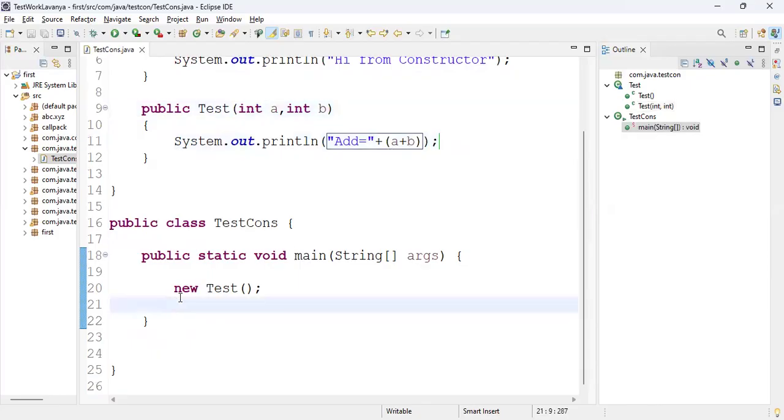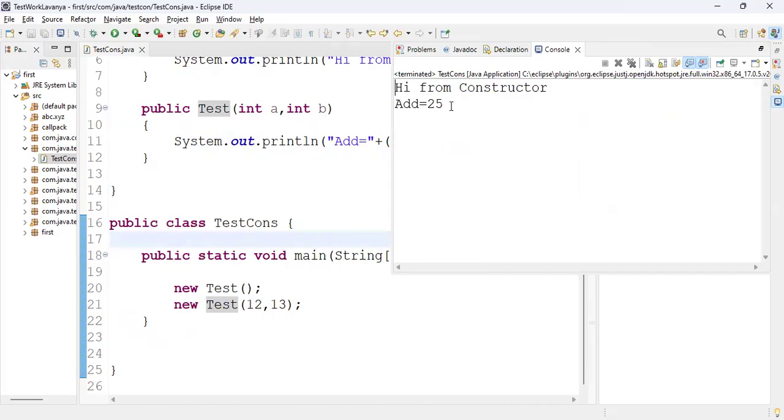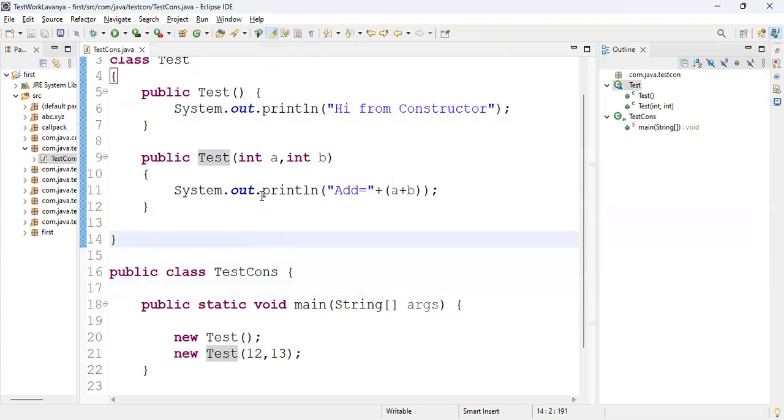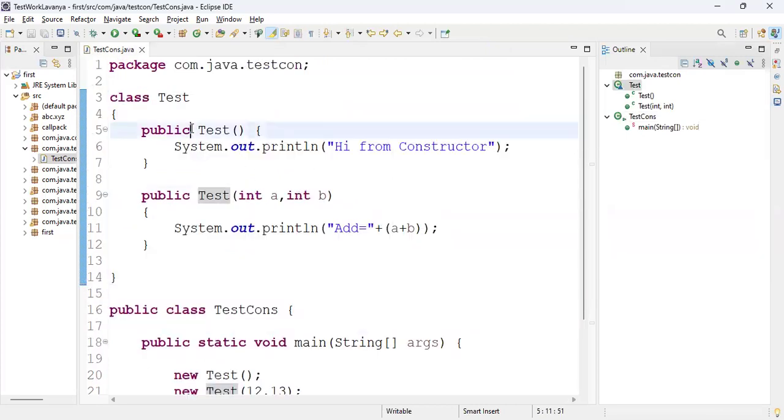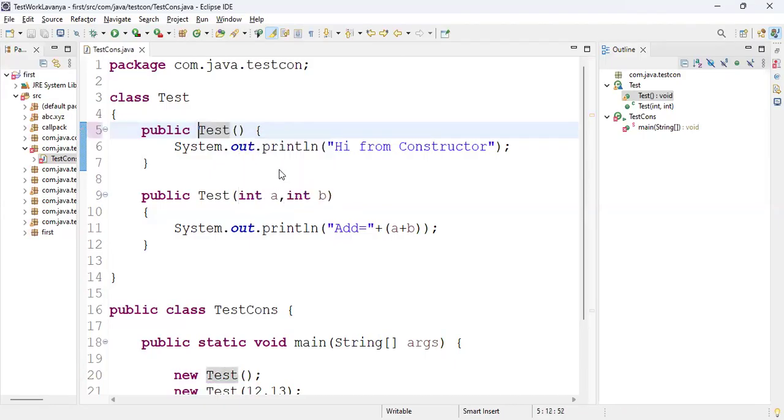The same approach you can use: new Test, and let me pass 12, 13. When we run this, first it will call this block, second it will call this block. Now let me run this. So we are getting first Hi from constructor and then Addition equals 25. That is known as constructor overloading. And if I put void, we get a yellow symbol. What is it saying? Change to constructor, because a constructor does not have any return type.